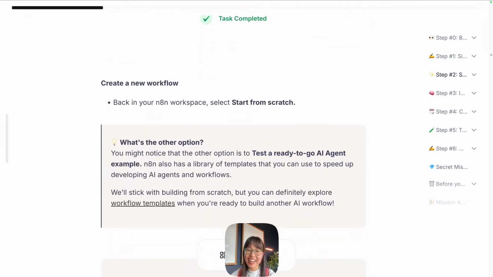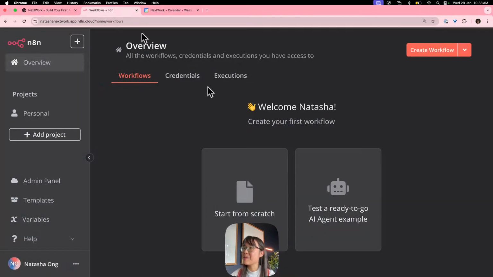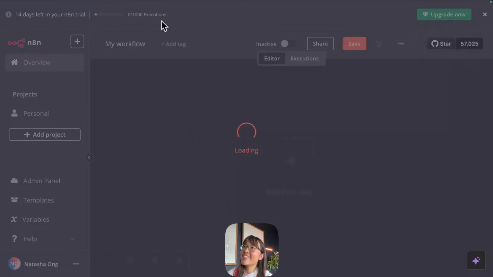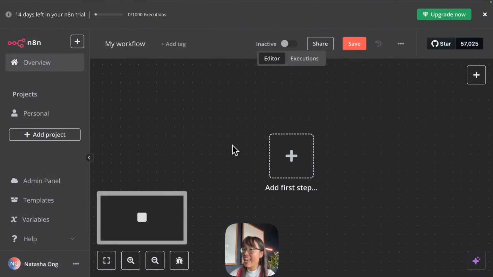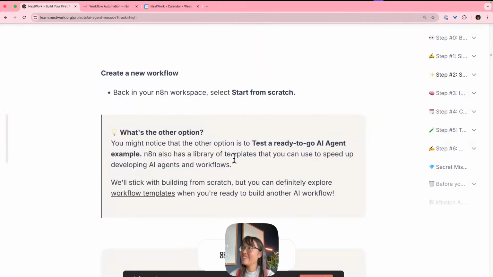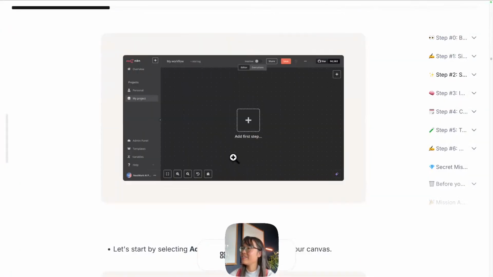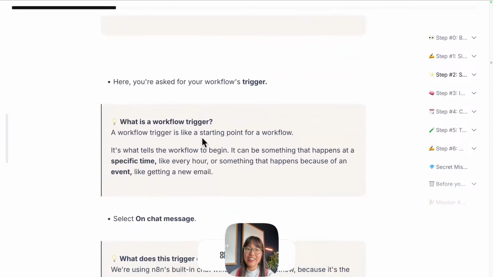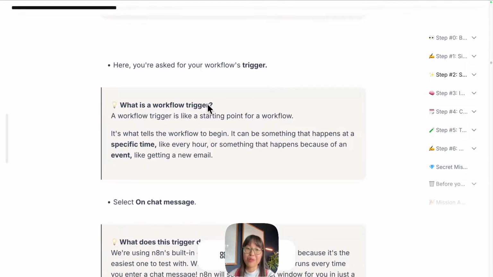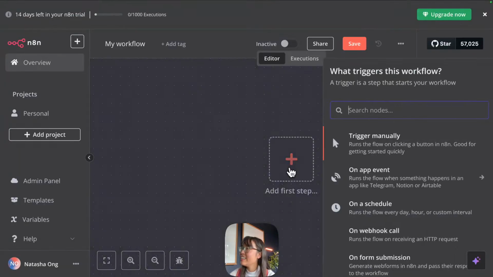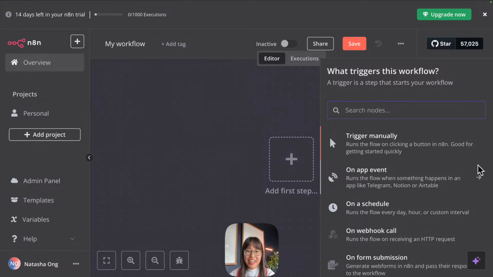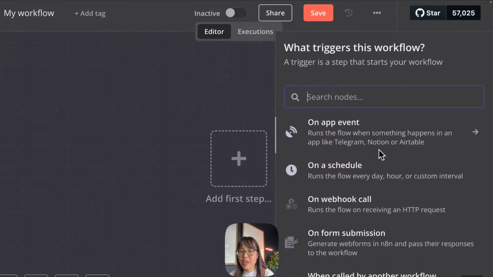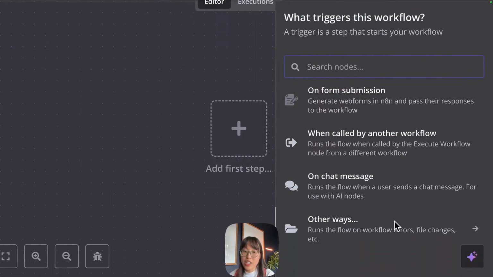Okay, so back in your N8N workspace, we're going to start from scratch today. So select Start from Scratch. And we're going to add our very first step. So select Add First Step, and just know that this is where we set up the workflow trigger. There are so many options for workflow triggers, aren't there? Look at that. So trigger manually, on app event, on a schedule, on chat message.